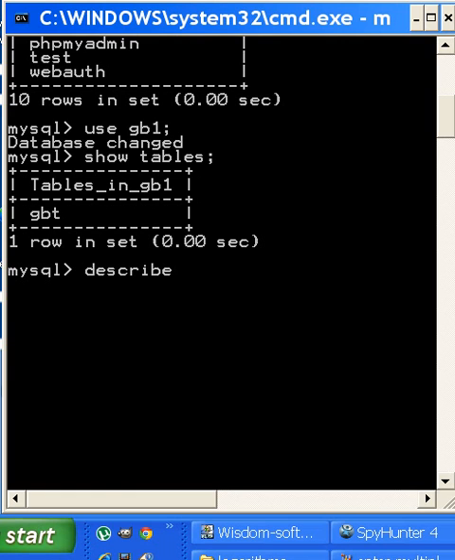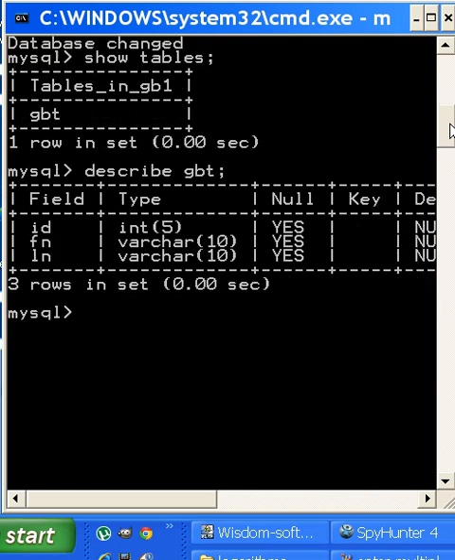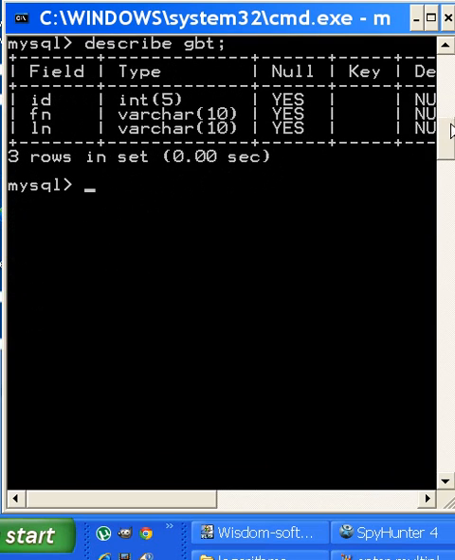Describe GBT, please. So ID field, FN field, first name and a last name field. All right.